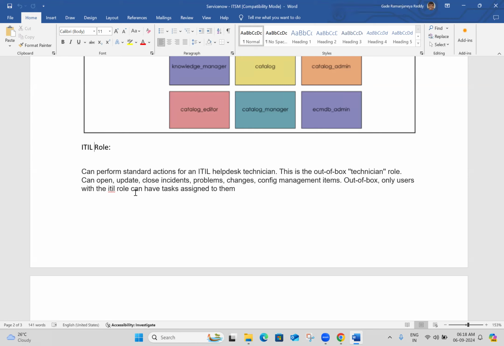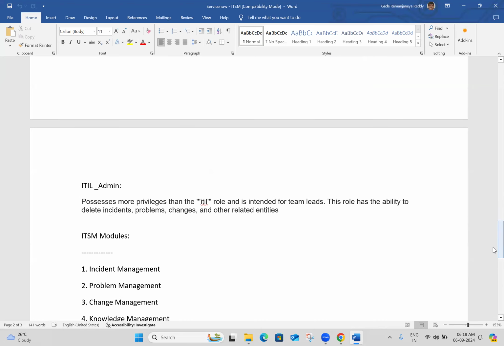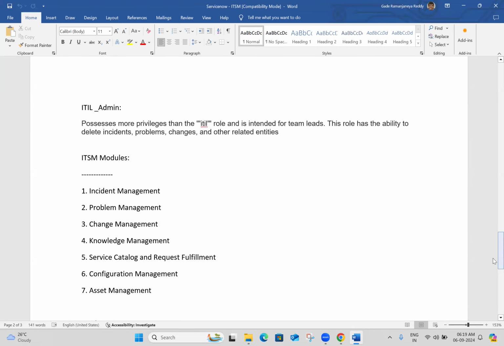Generally, within the ITSM modules like incident management, problem management, change management, knowledge management, and service requests, except for the delete operation, they can do everything. Next, the ITIL admin role also does the same activities as the ITIL person. The extra work he does is that he is able to delete records. Generally, in our organization, if we have a five-member team, we assign the ITIL admin role to the team lead and the ITIL role to the other team members. Got it, everybody? Yes. Okay, fine. Perfect.